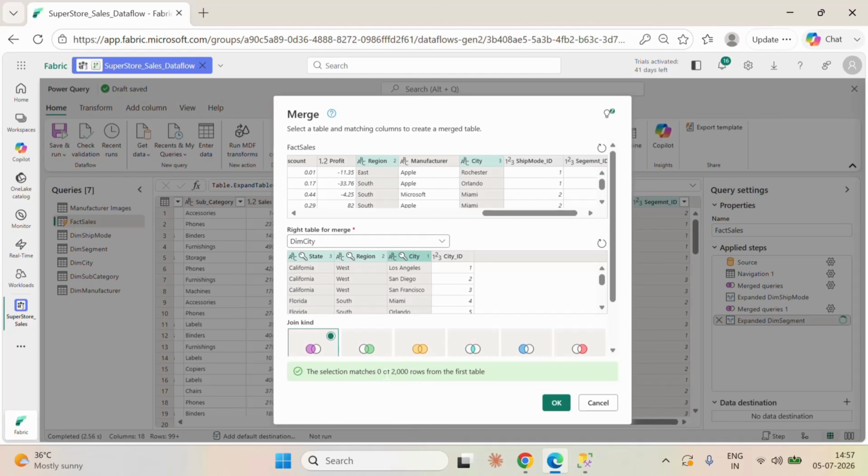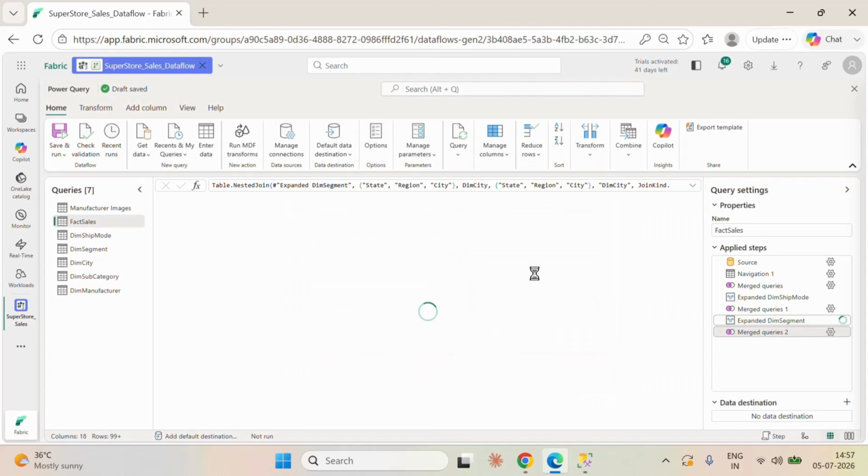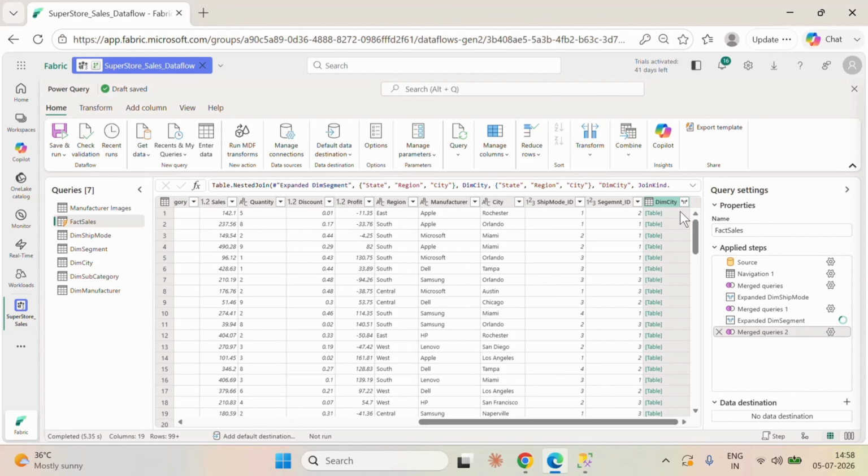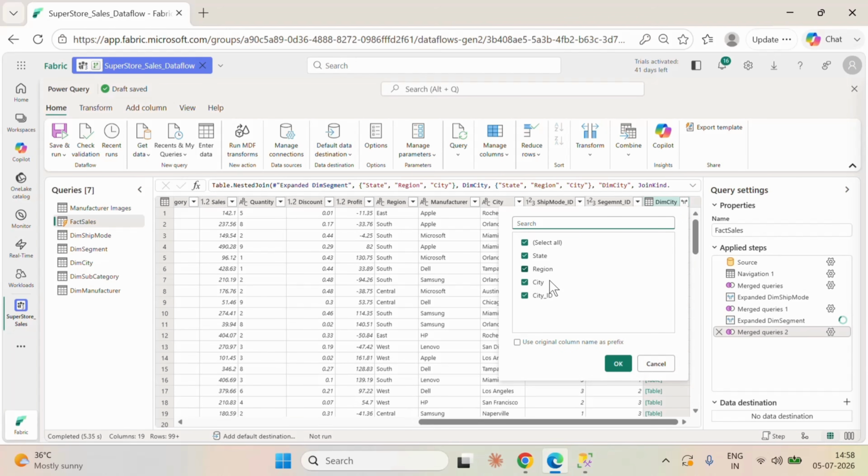So basically, as you can see, we have changed the order of the column. So you can see here it is giving 0 out of 2000 rows. So we are going to select the same order. Now you can see 2000 out of 2000 rows are matching. Now you can click on OK, and here we are going to get only the city ID.